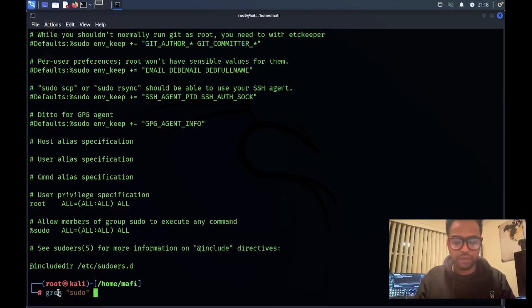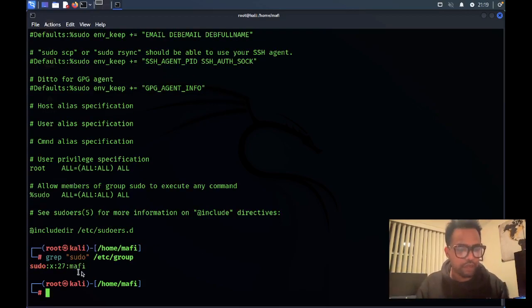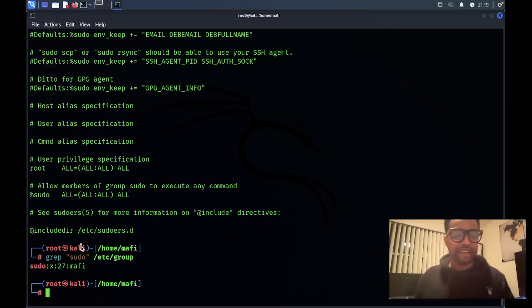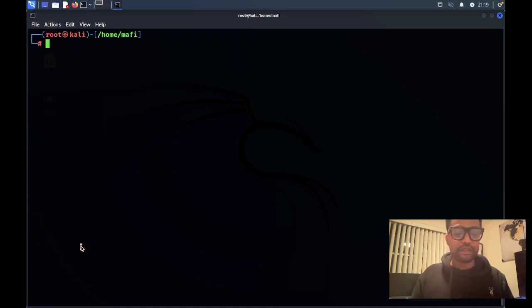Sudo, and then we look at the group. Now we're going to cut out only the sudo groups. See, we have 27. So that is the grep command. It cuts out anything you ask for, which is really cool, especially when we do scripting. Okay, let's clean this.